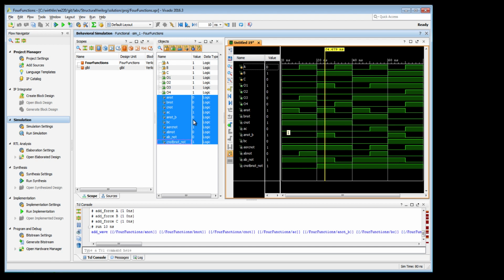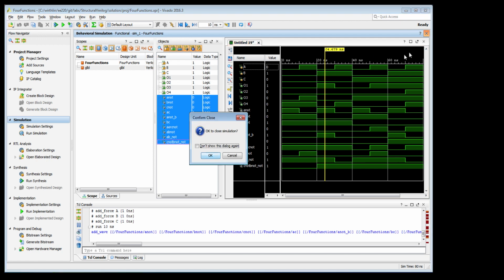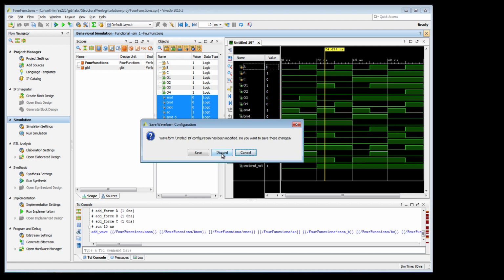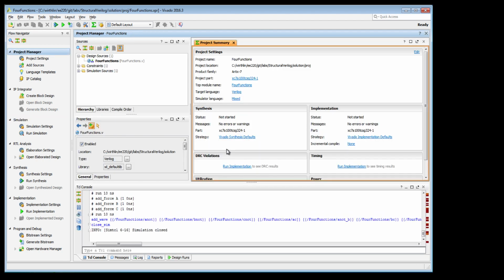When I'm done with the simulation, and I want to exit the simulator, I can click the top right button here, close, OK. I will discard any changes to my waveform. I don't need to save these. And I'm back to the project manager. Notice that I don't necessarily need to click the top right button, and there's a command called Close Sim that can be used to close the simulation. With this tutorial, you should have enough information where you can complete the simulation for this lab.